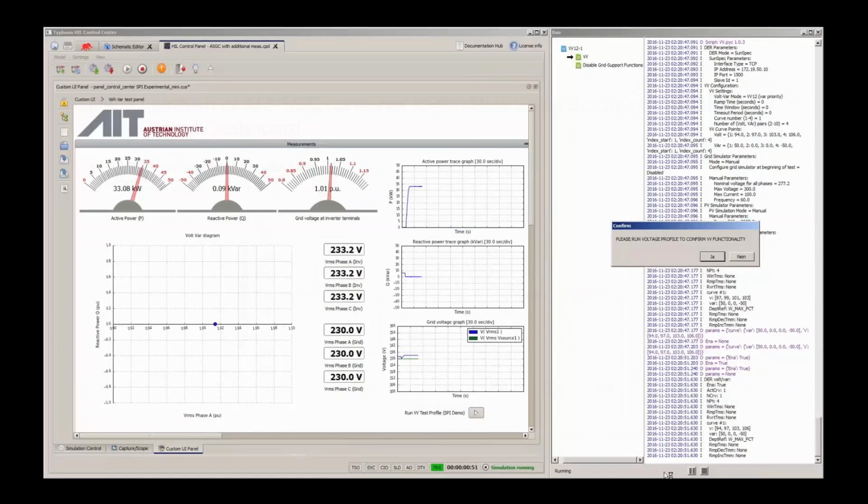These are the test profiles which are then used in the test. On this slide you can see again the user interface panel from the Typhoon HIL control center, showing active and reactive power, and also the grid voltage at the inverter terminals. Here on the lower left-hand side, you can see the grid voltage and also the reactive power. This volt-var diagram, as we call it, will display the actual response of the inverter, and then we can see whether the response actually met the specifications. So again, let's start the test here.